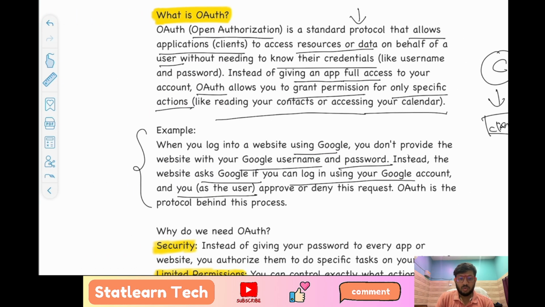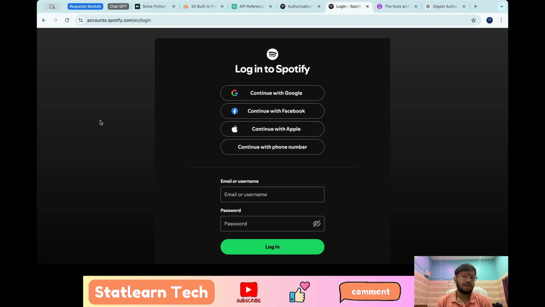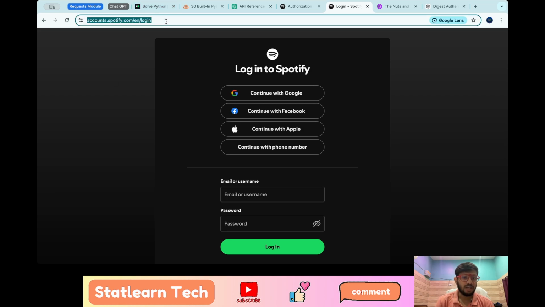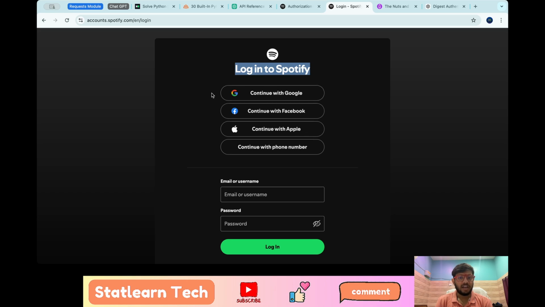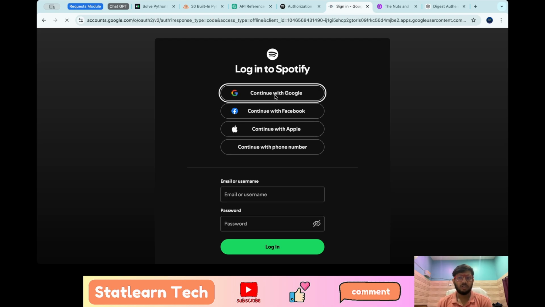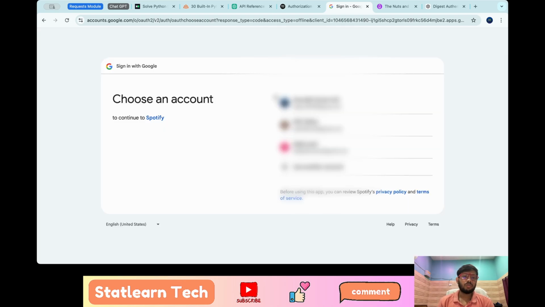So let us go to the web browser, and I am on the accounts.spotify page. So if you notice, we are trying to log into Spotify and we have certain methods: continue with Google, continue with Facebook, continue with Apple. So let us start with continue with Google. So when we click on continue with Google, we will be prompted to choose our account. So let me choose my account.